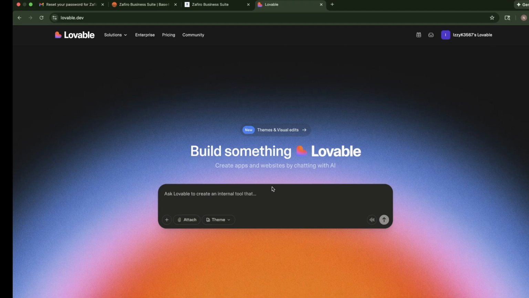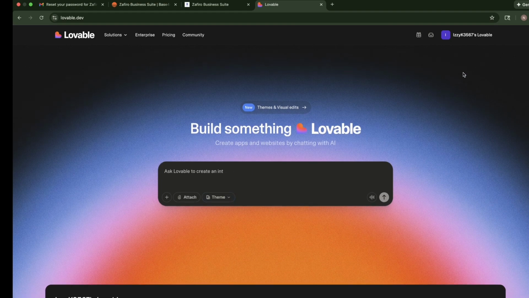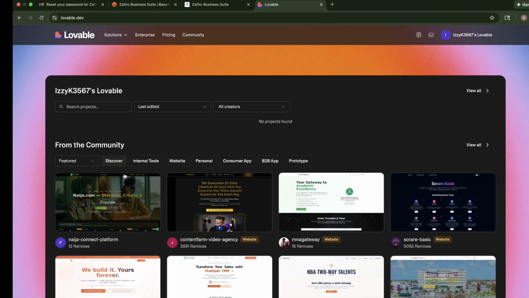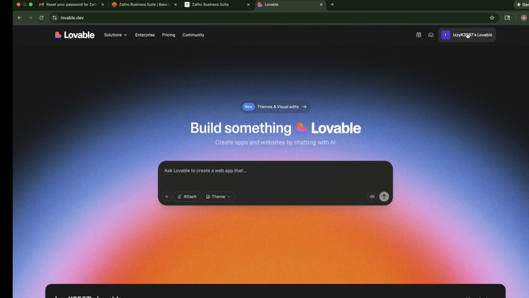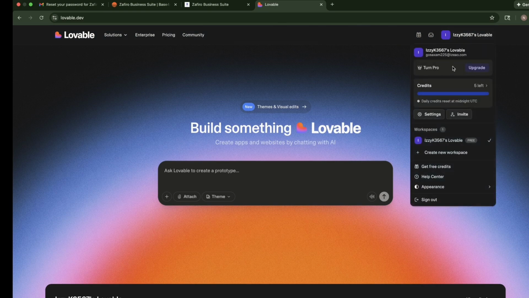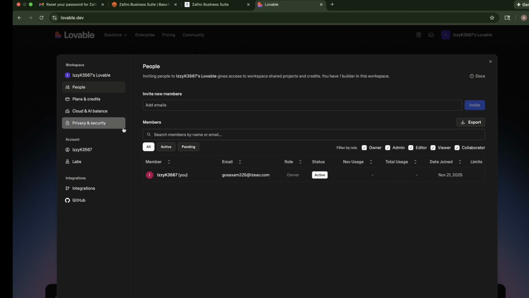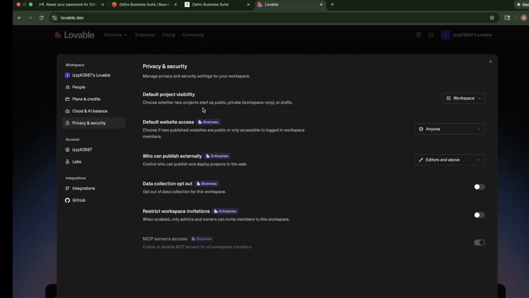So the first thing I need to do is to show you around the Lovable dashboard or the interface. Of course, you saw all of these. These are other projects which other creators have created. Now let's go up here. You can see it shows you the status of the account, the number of credits. I'm using the free version for now. And these are settings. In the settings area, you can change a lot. You can change who has access to this account.